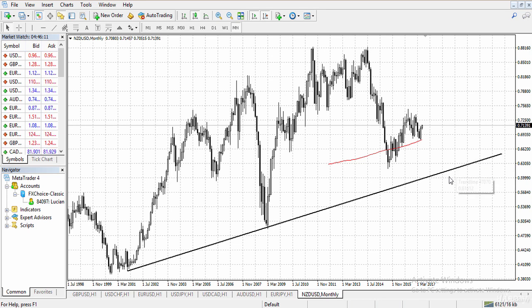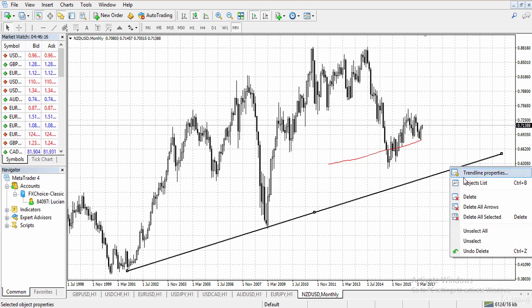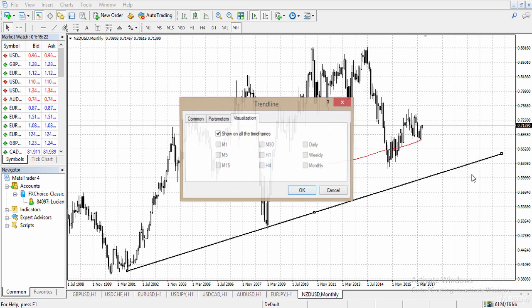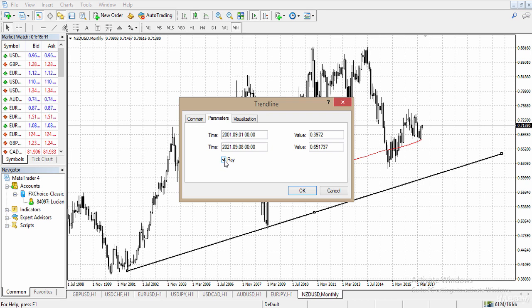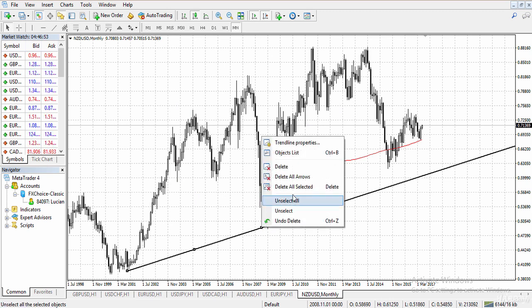If I want to remove this trend line, I just simply double click here, then I right click and click delete. I can also edit this trend line by going here on trend line properties. I can choose if I wish for this trend line to show on all time frames, or I can select the specific time frame that I want this trend line to be visible on. We can also click ray. If I click ray, this trend line will now become a long ray. So let me remove this trend line here.